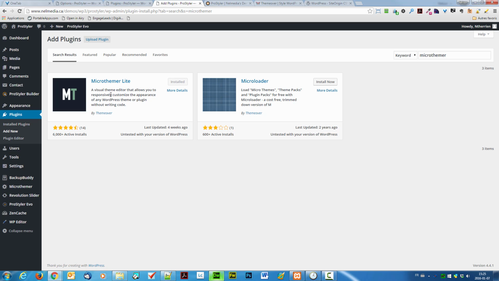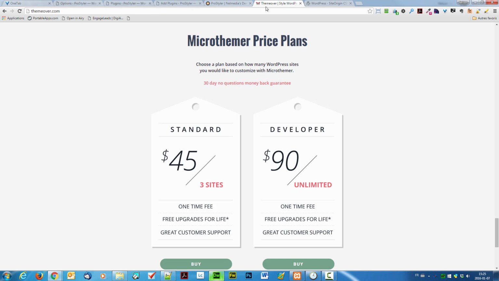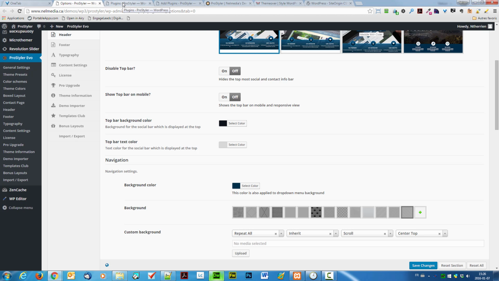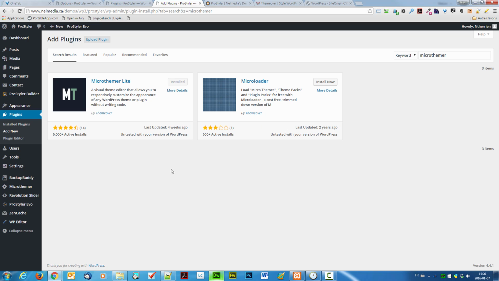I really encourage you to buy the Pro version, but the Pro version is really not expensive. So you have $45 for 3 sites or $90 for unlimited websites. And this is a one-time fee for lifetime upgrades. So this is really, really cheap. If you plan on using that, I really encourage you to use the developer license if you want to build a website for other people. But if not, I'm going to use the free version, the lite version right now, just to show you what we can do with it.